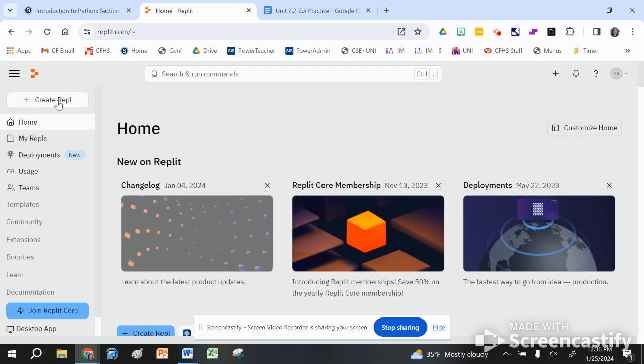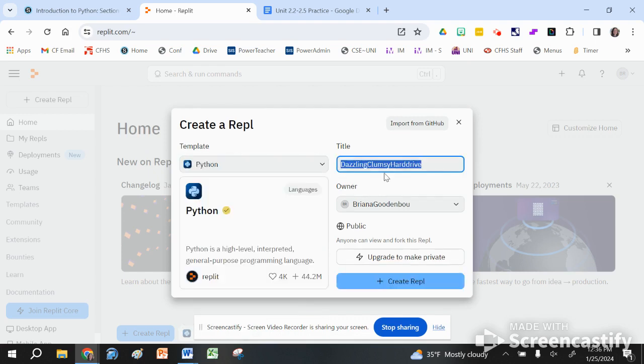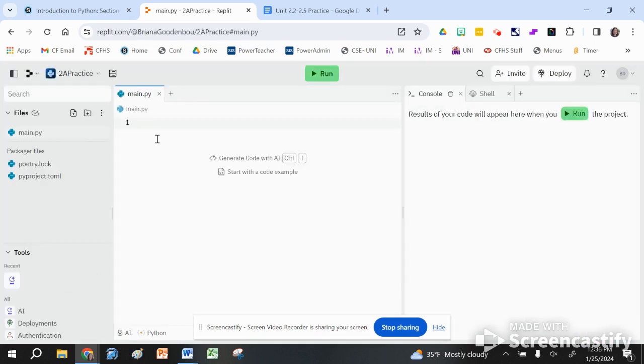You're gonna go up here and create a REPL. And then I don't know if it'll pop up for you. I've used it before, but if not, you want the Python Replit. For the name, I would probably name it 2A practice or something like that so that you can find it later, and then click create Replit. All right, so once you're here is where you can start coding.